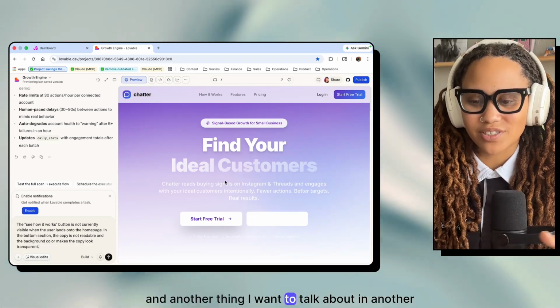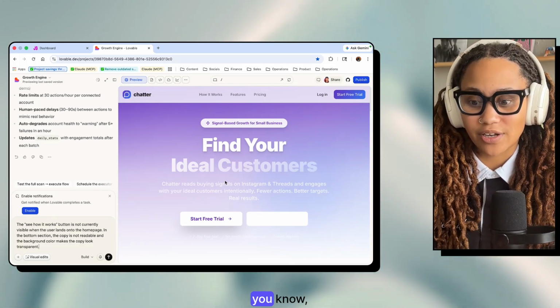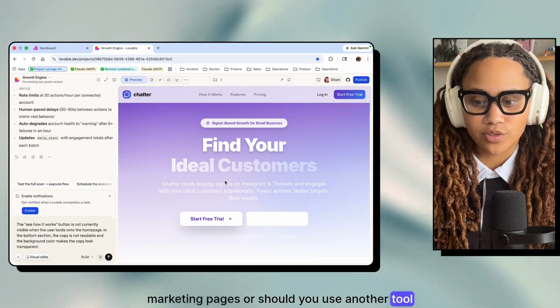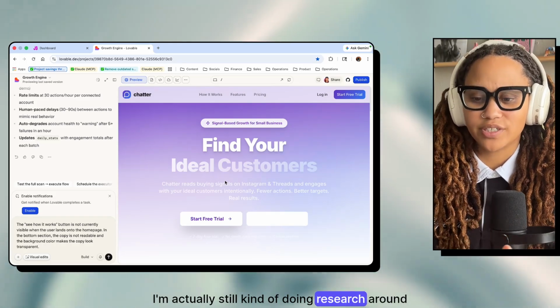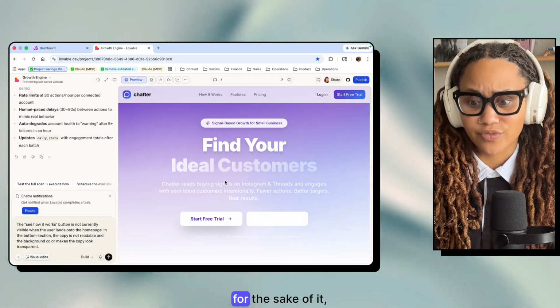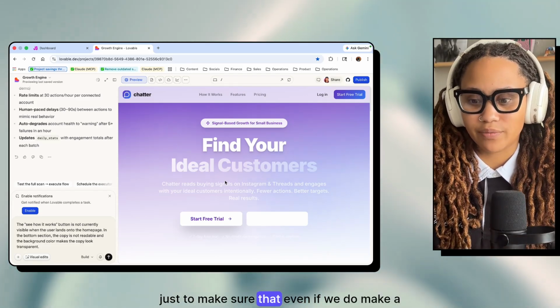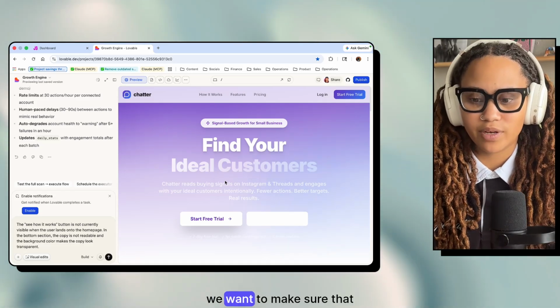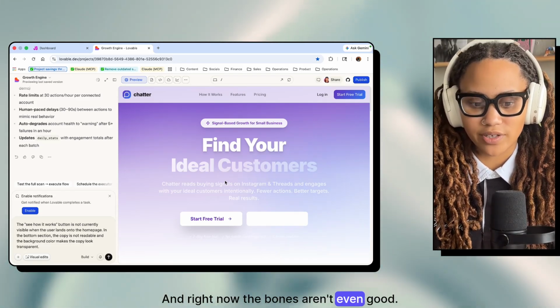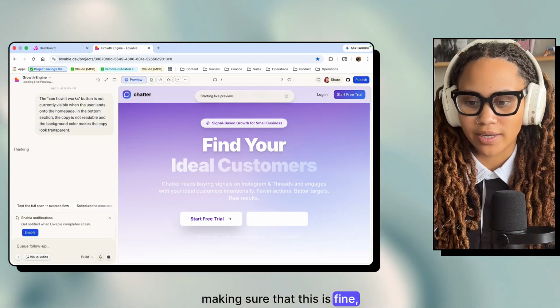And another thing I want to talk about in another session is, should you use Lovable for marketing pages, or should you use another tool like Webflow? I'm actually still doing research around that, so I'll come back with my findings as well. But for now, even if we do make a design, we want to make sure that the bones are good. And right now the bones aren't even good.